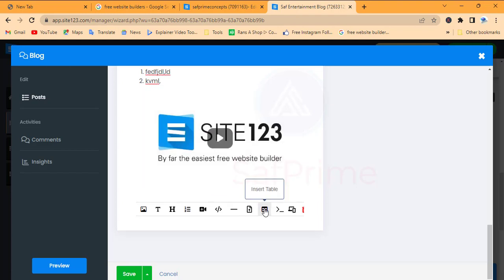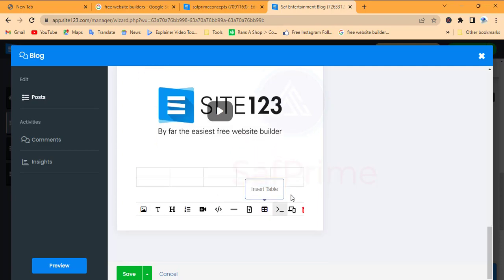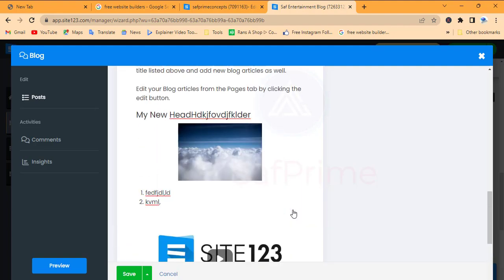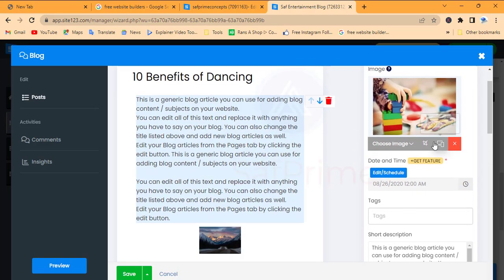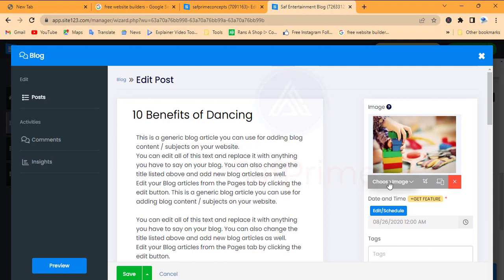Great. Now if you want to insert a table, it's there. So this is how you will see your post on both phone and computer. Now when you are done, come to this side. This image is very important. Click display image. So let's say I'll upload, because we are talking about dancing, so whatever picture is here, it must correspond to whatever you are saying.